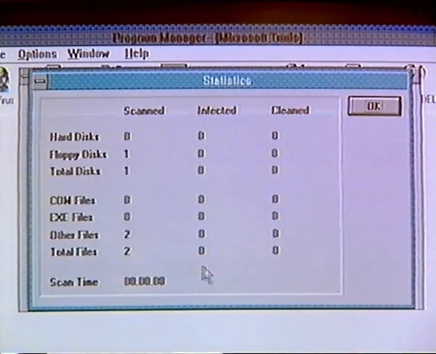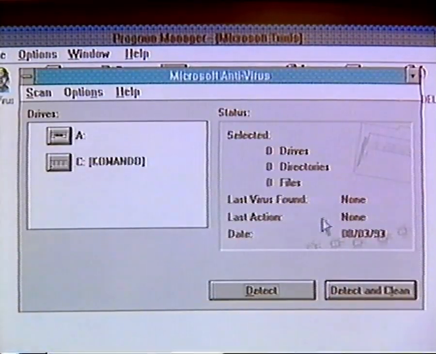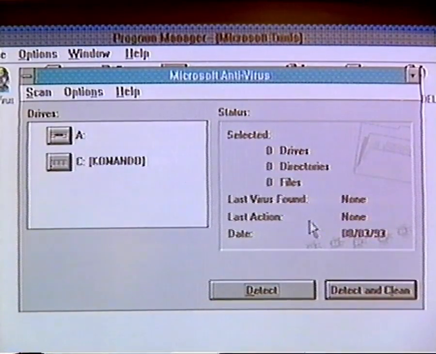And once it's all done, I get a little statistics report. I'm going to point and click on OK, and that's all it takes to see if a floppy diskette has a computer virus. Well, it's nice to know that this diskette does not have a computer virus on it. It's a good idea to check your computer for any viruses from time to time.